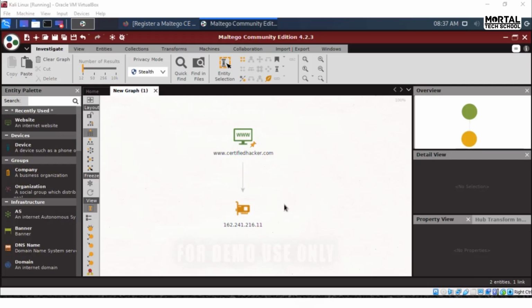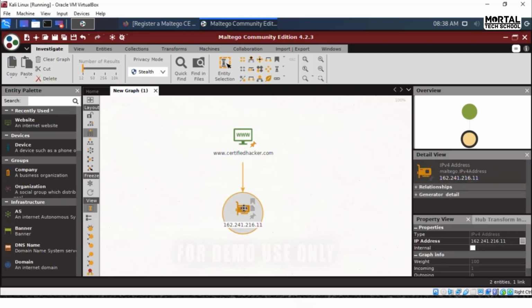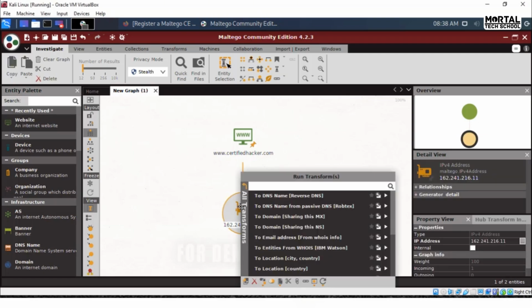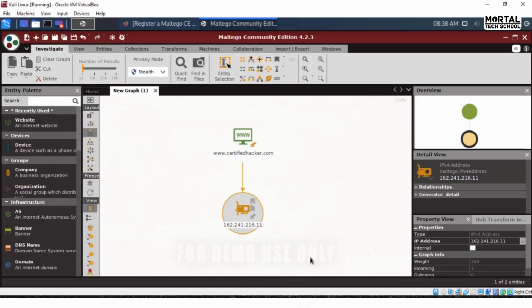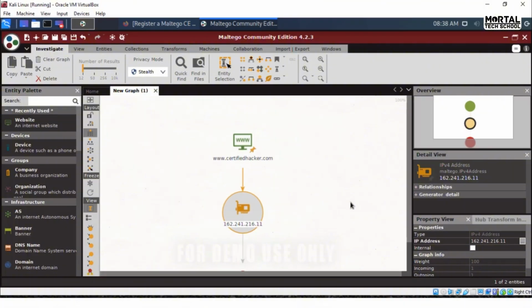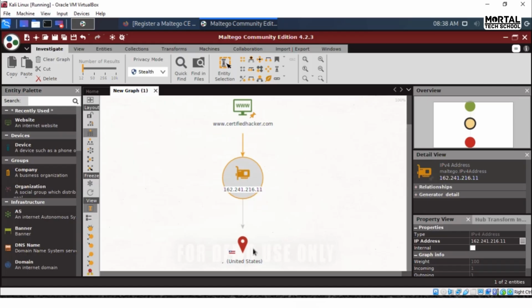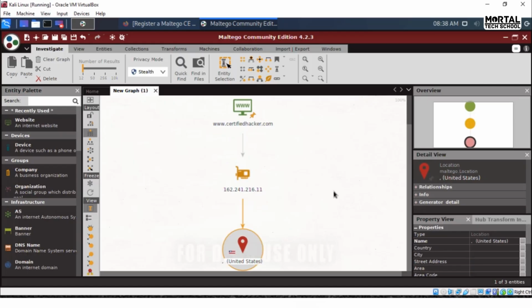www.certifiedhacker.com. Earlier, in the module of computer networking, we used the ping command to find the IP address of the target website. But in Maltego, in just one click, you can find the IP address of the target website. Now again right-click the entity of IP address and select All Transforms to location, city, country. This transform identifies the geographical location where the IP address is located. You can see this IP address is located in United States.